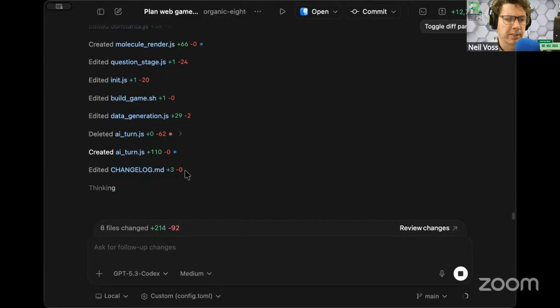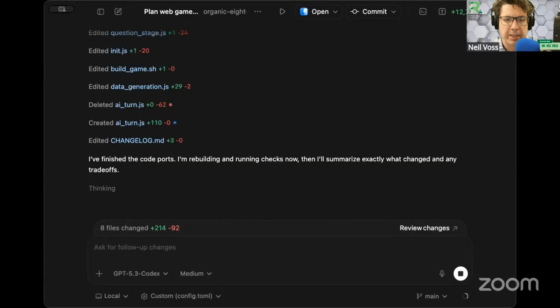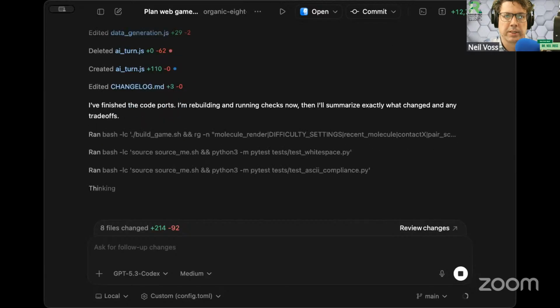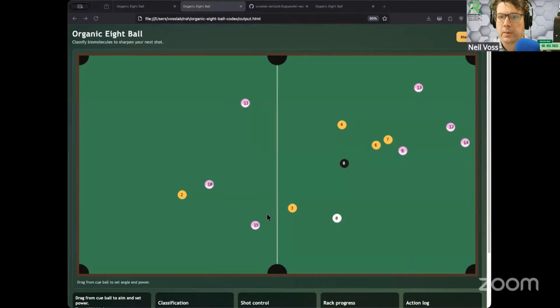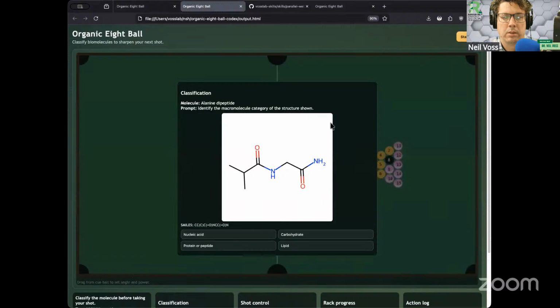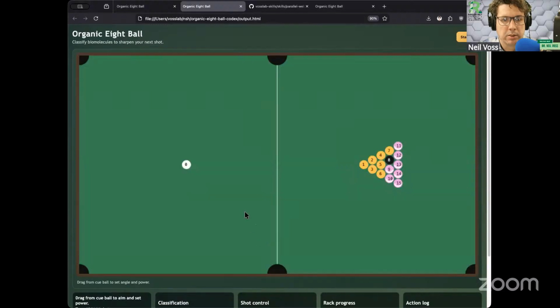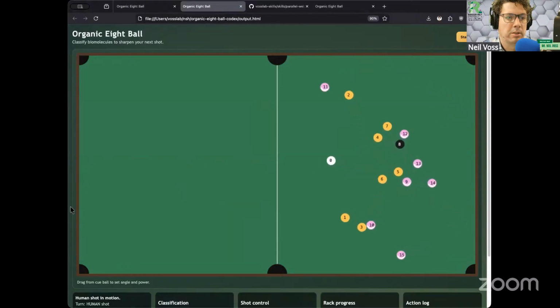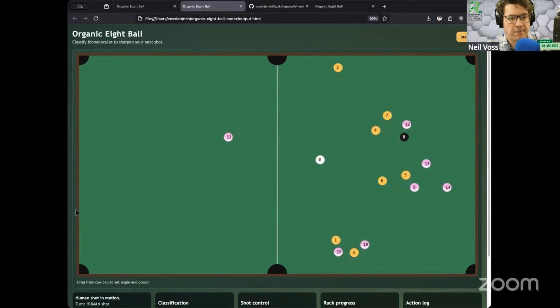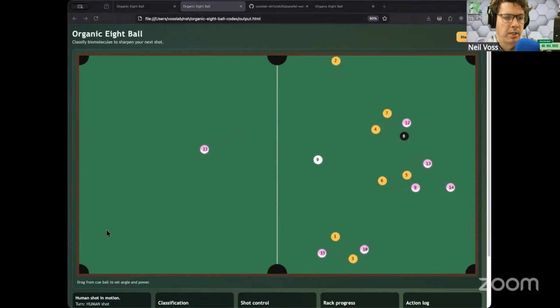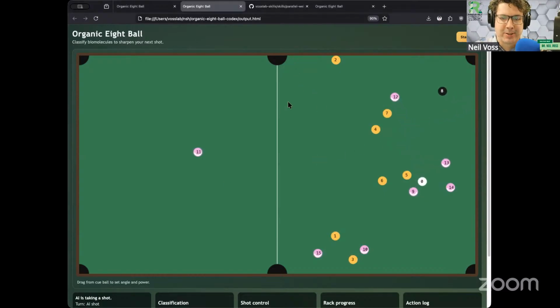The AI turn thing just doubled in size. I think Codex is ready to play. So let's take a look. This is a protein. Got 100% there. Boom. I don't see much change to tell you the truth. I guess the AI is better.